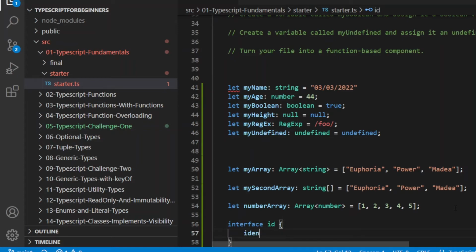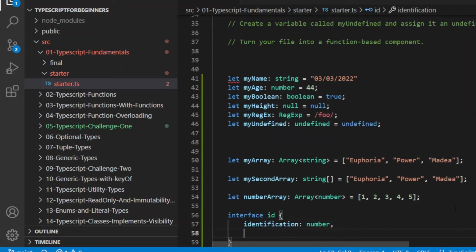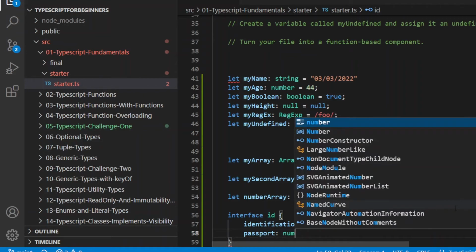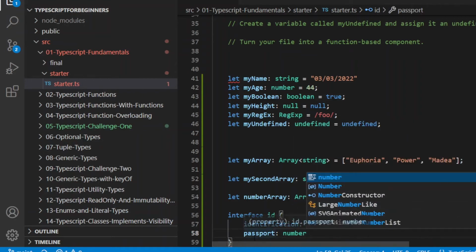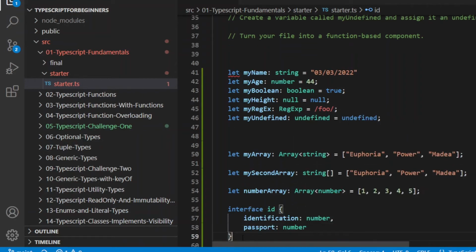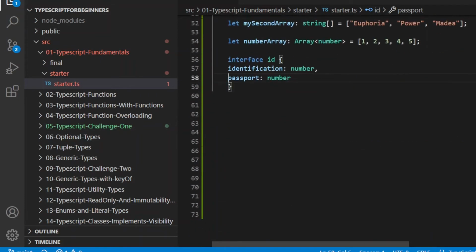We're going to give it identification, which we're going to set to a number, and we're going to give it a passport, which we are going to set to a number as well. And so interfaces are how we shape our objects, and we pass those properties into our functions as interfaces and types. So let's actually just move that over.